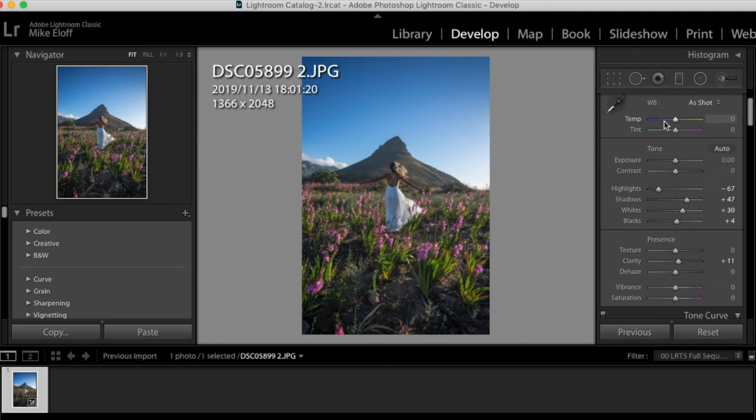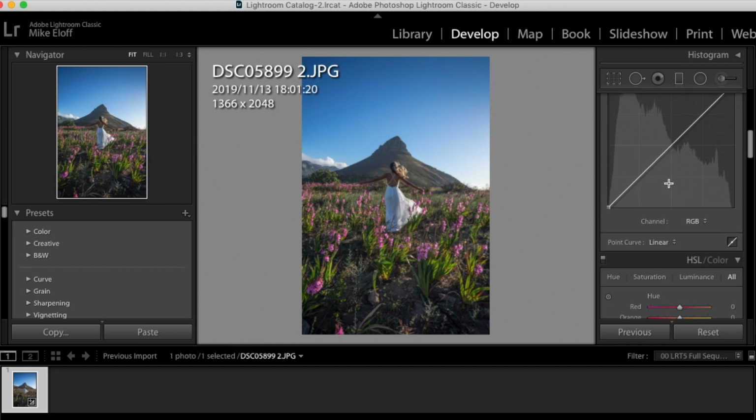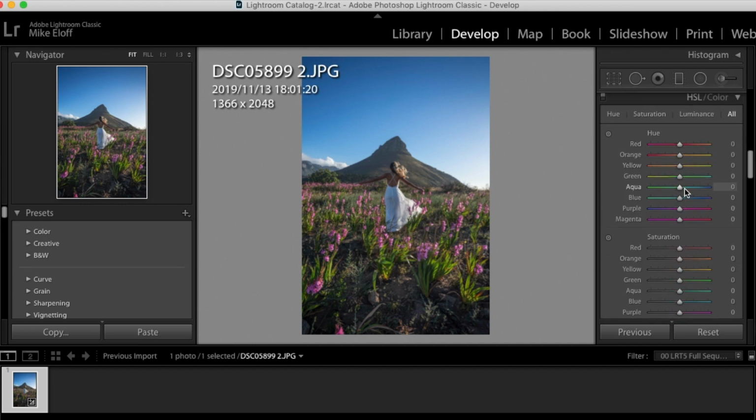I'll come back to the temperature as well. I like my photos to be more on the warm side than the cold side. I'll be coming back to the tone curve as well. So first off, I usually start with my colors.